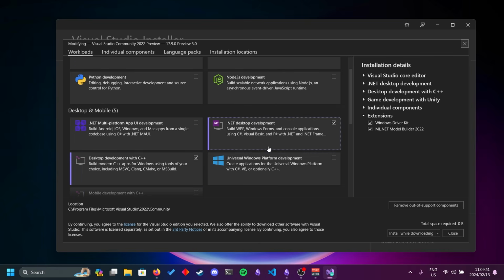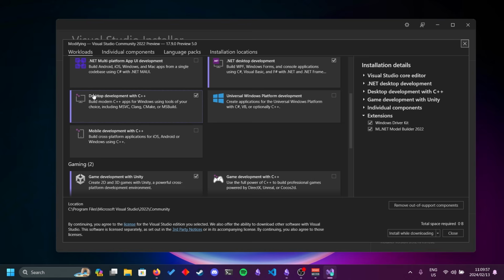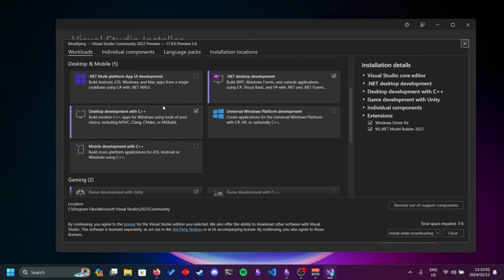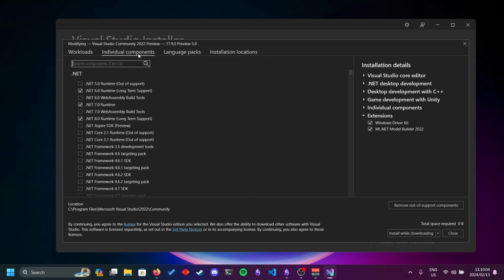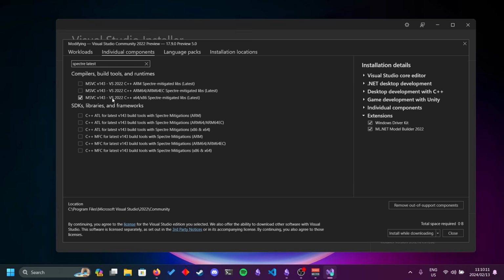As I said earlier, we're going to be using C++ to program our driver and our application. So first of all, you're going to want to select desktop development with C++. Just click that checkbox. The only other thing we need to install is coming over here to individual components. What you're going to do is type in Spectre latest, and you're going to install the latest version of the Spectre mitigated libraries for your platform.